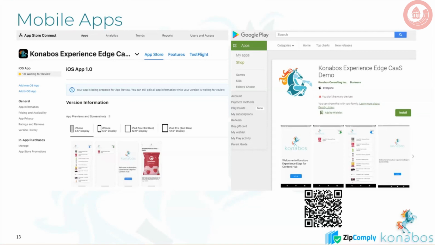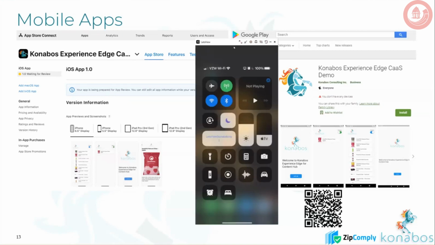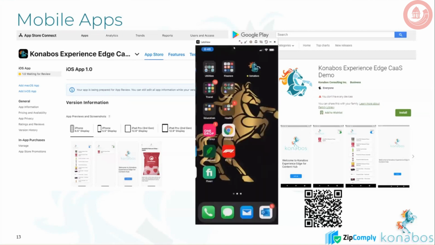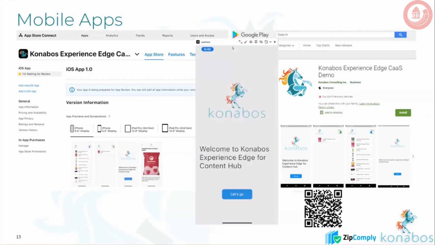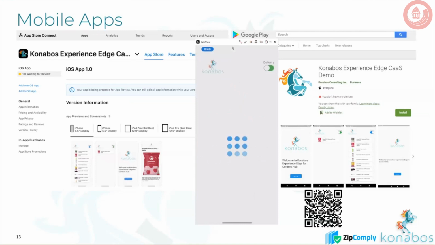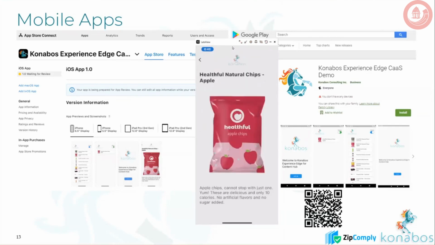What I can show you, and let me see if I can do it again, is a demo on my phone. There, that's my phone. It is my phone, so it's real. As you can see, it's pretty simple. You go here, it says we have some content from Content Hub. So we have a piece of content which we can show. This is from the delivery side of it, as you can see.